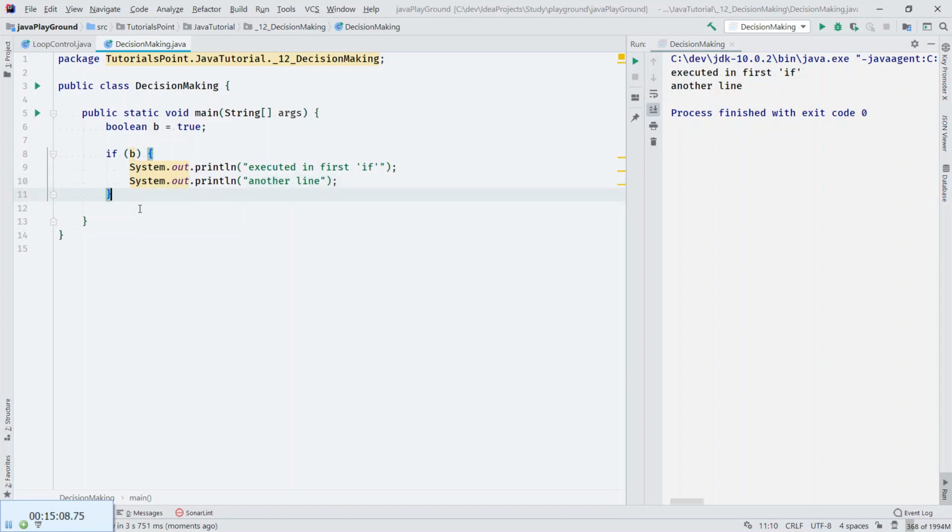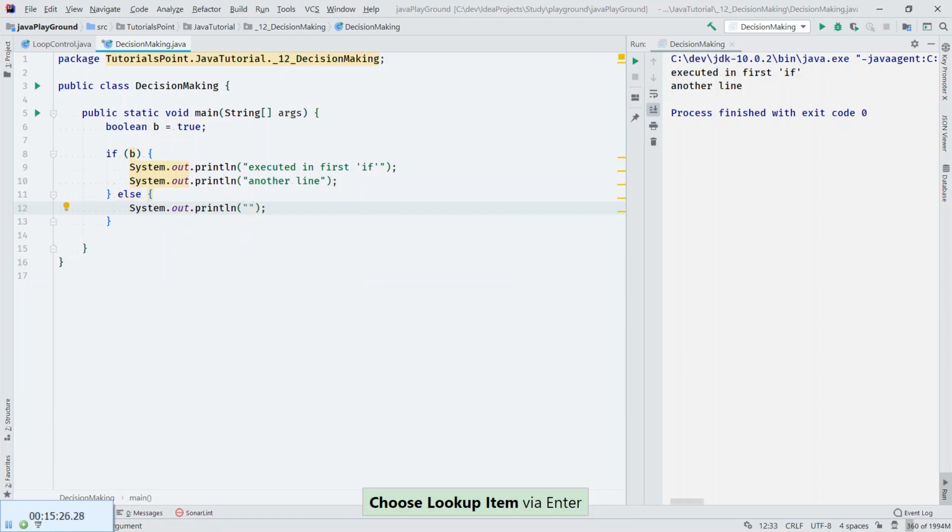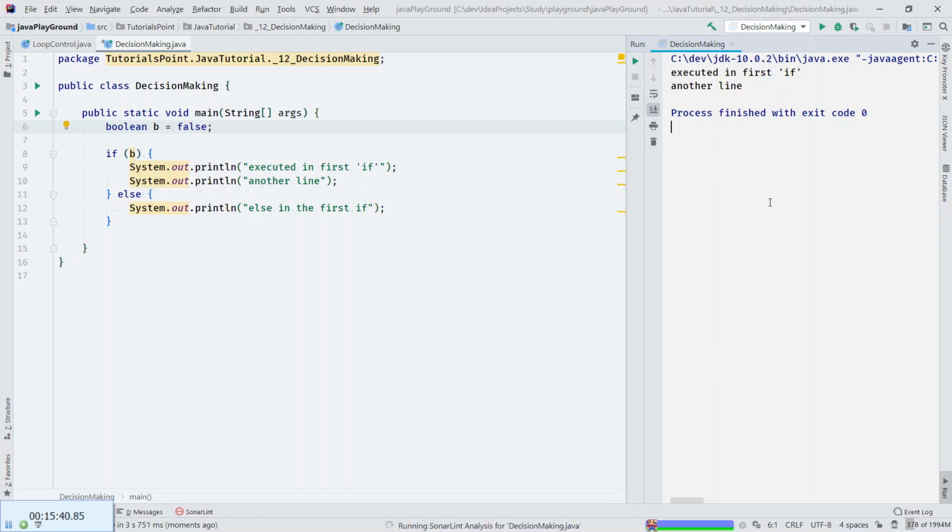Okay, then we have an if-else statement, and that is exactly what you're guessing. If it is either of those, this or that. So I can say else in first if, and now it will do nothing, but if this is false, this will get printed out. If B will be true, those two lines will be printed out.